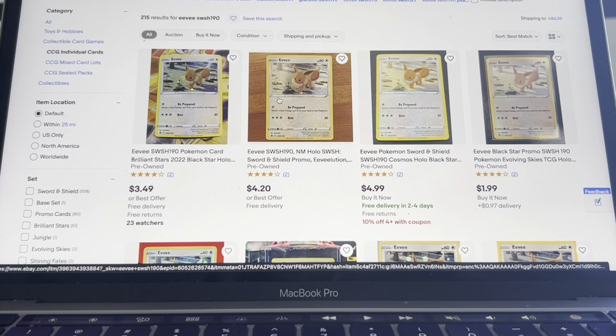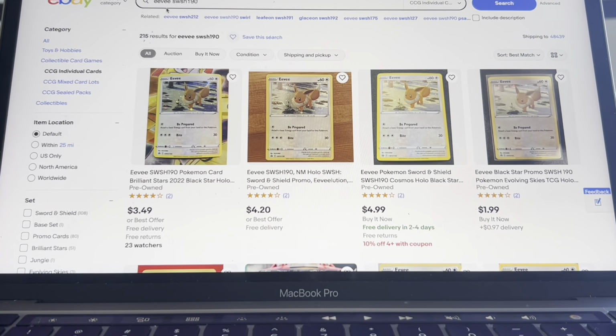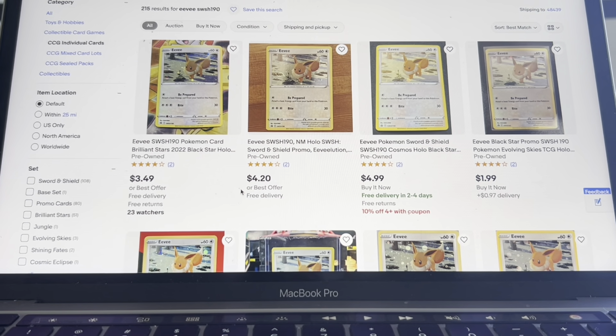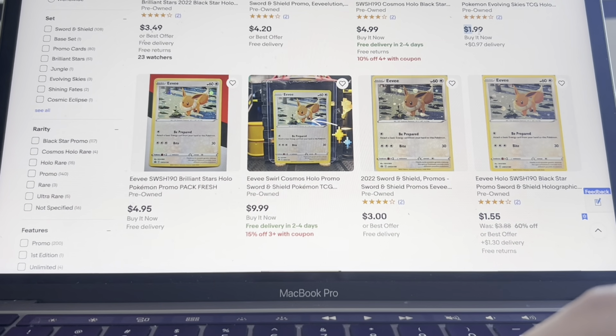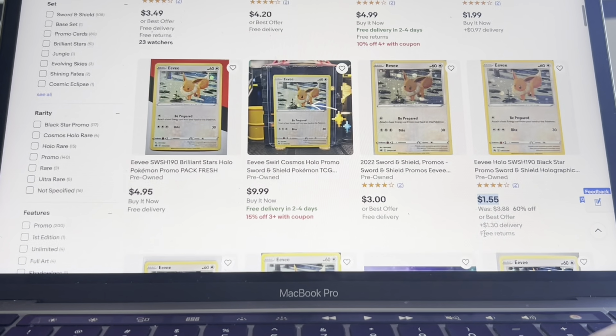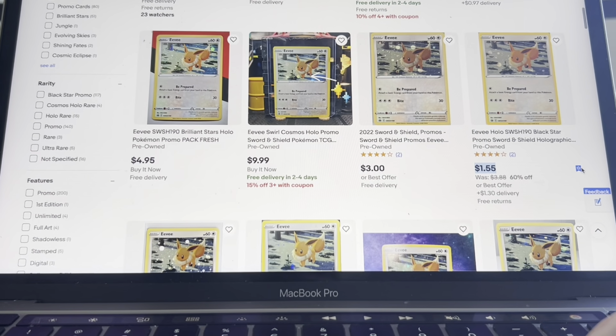Okay, so just off this first example, I'll be showing you an EV promo from Sword and Shield. This is a regular promo. And when you search for it on eBay, I just typed in the name and then the number, you see all these listings. Just off the first thing, you see this one is $3.50. This one is $4.20, $4.99, and then $1.99 with 97 cents shipping. So obviously this $1.99 one is the cheapest. This one is discounted, but it's not cheaper because of the shipping. However, actually no, this one is the cheapest and it's a top rated seller.